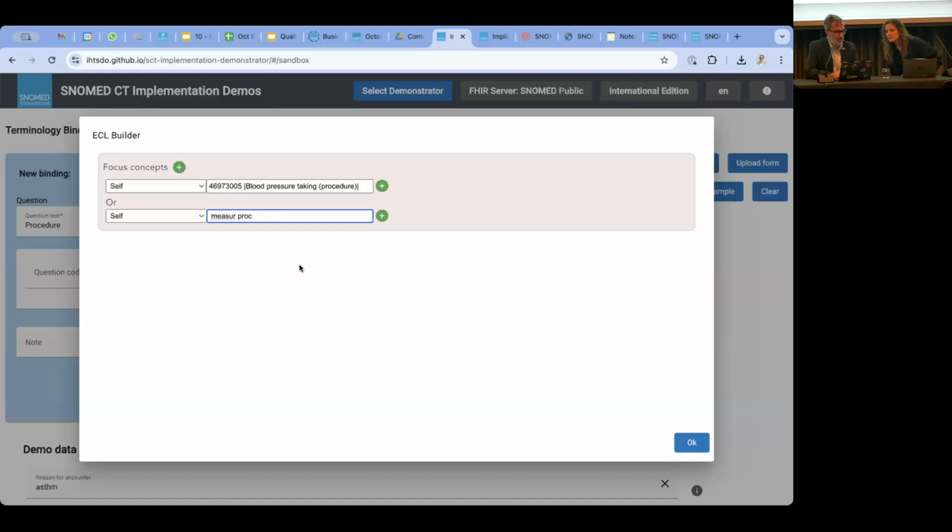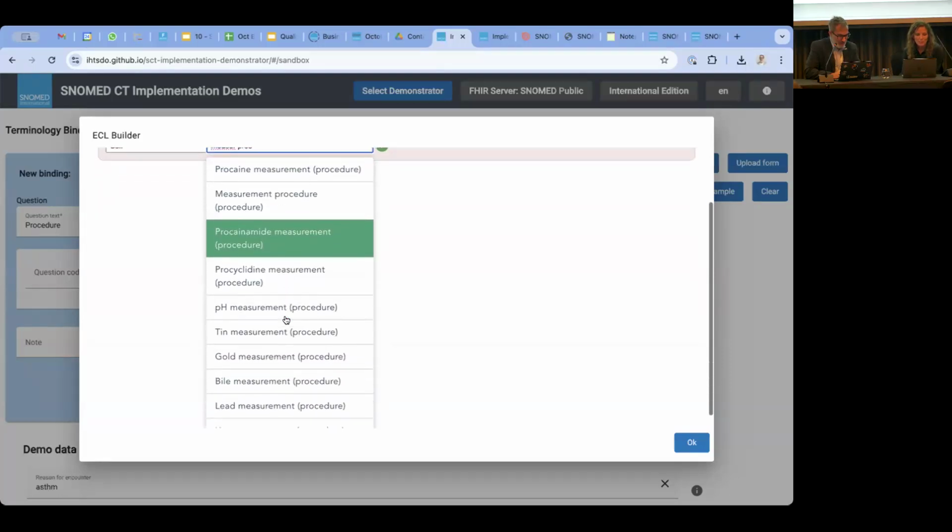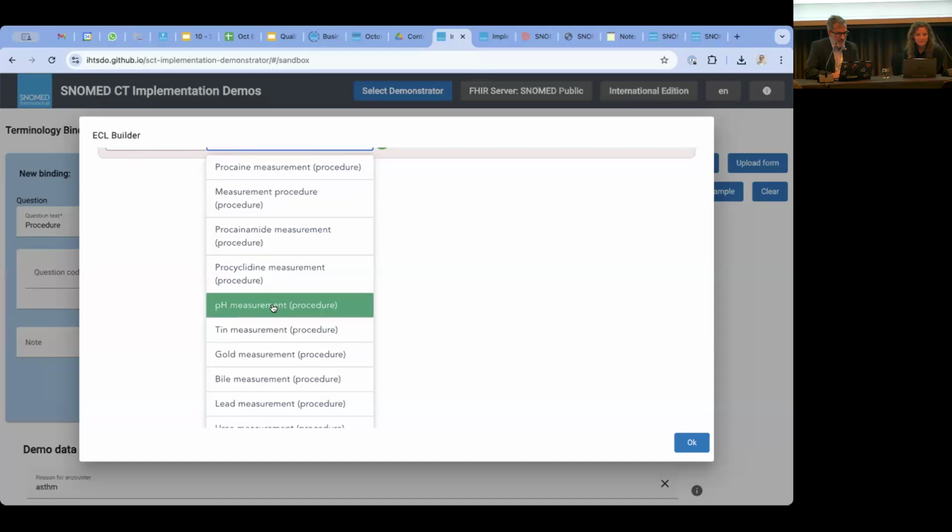Let's put another measurement procedure in general. It's a bit slow. No, it's very slow. Yeah. There are many procedures and many people trying to find things in the server. So let's do one like pH. This is not the right thing, but lead measurement.